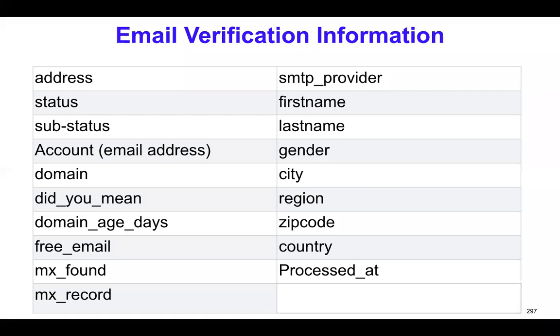Say, do not email is the status, and the substatus says why you do not want to email. Maybe it's in the gray list, something along those lines. And of course, the email address is provided, the domain, the domain age in days, whether it's a free email or not, whether we found the MX record or not, and who the SMTP provider is. We may also be able to provide the first name, last name, gender, city, region, zip code, country, and the time it was processed. So basically, we will be able to provide you with this piece of information.